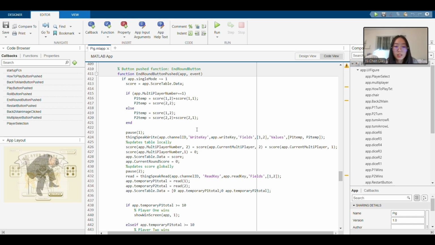Since this is a multiplayer game, the program updates the scores to ThingSpeak. And this function sends player 1 and player 2 scores to ThingSpeak. Field 1 and 2 store player 1 and 2's total scores. Next, we update the local score table.